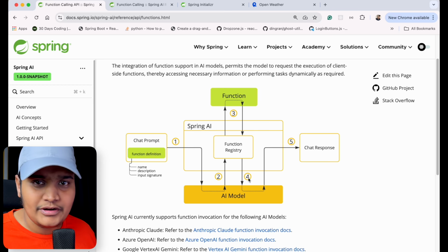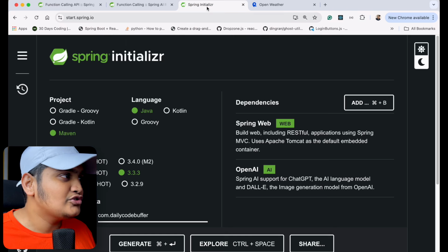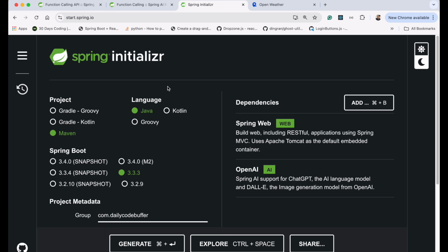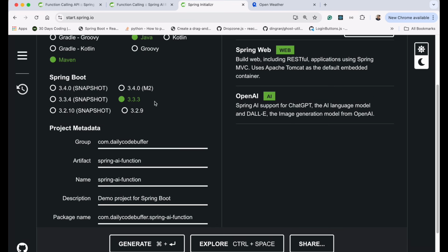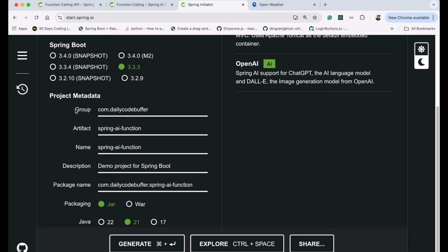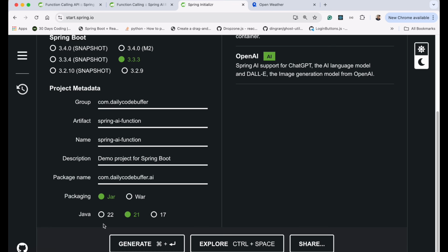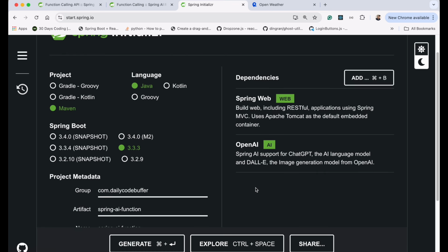For that, we have to create our Spring AI application. Let me go to the Spring Initializr and create the application. Here I'm doing the standard things: creating a Java project, building with Maven, and using Spring 3.3.3. The project metadata group is dailycodebuffer, artifact is spring-ai-function, name is Spring AI Function, package name is ai, packaging is jar, and Java version is 21. These are the basic information that I have.